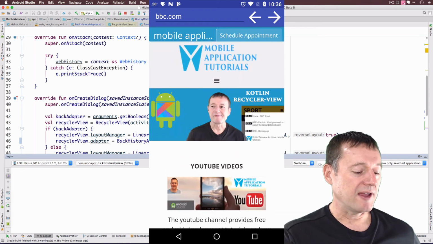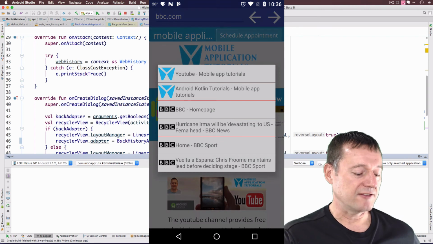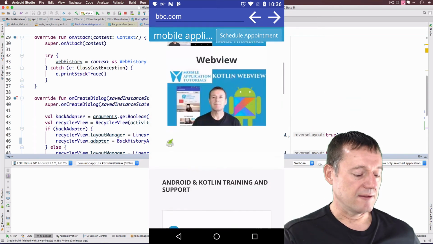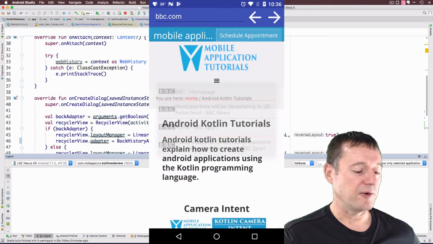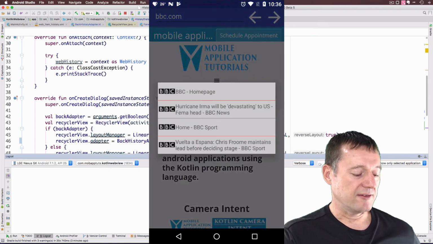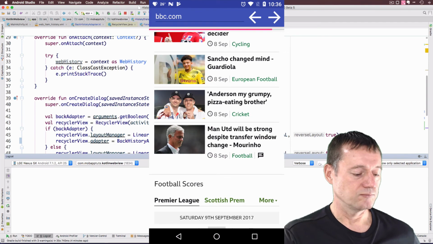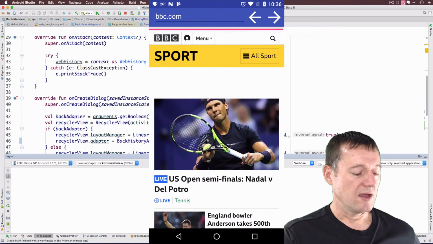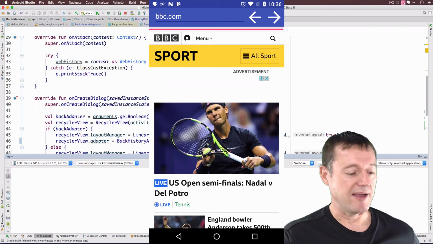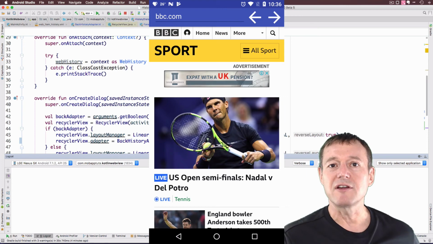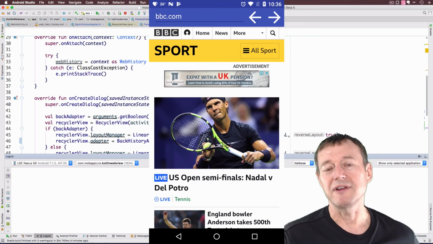And I'll go forward again. And I can just select on the webAppTuts tutorials. And there they are there. And then if I just go forward again, and let's say I want to go to BBC Sport. And if I scroll up, I've got the BBC Sport page there. So that gives us a tidy implementation of how to navigate our back and our forward histories.